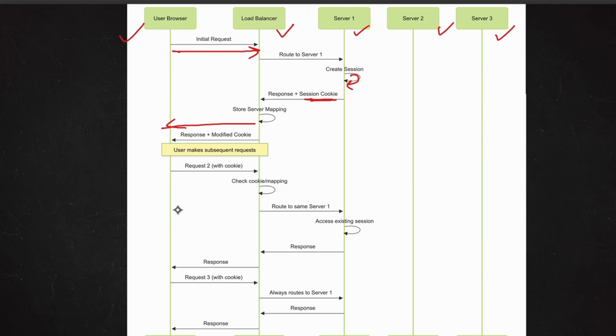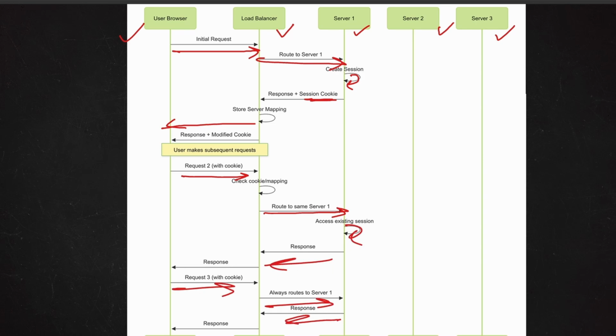After that, whenever the user wants any data back, he can ask with another request. You can see here we have request 2 with the cookie. So all further requests will be handled with this cookie only, and this is only in the first server. It will always be sent to the first server. Why? Because we are getting the cookie with the first server, so that's why we only go to the first server. Again the response comes back here, and for the third request it always goes to the first server, and you get the response back here, and finally the response goes back to the browser.